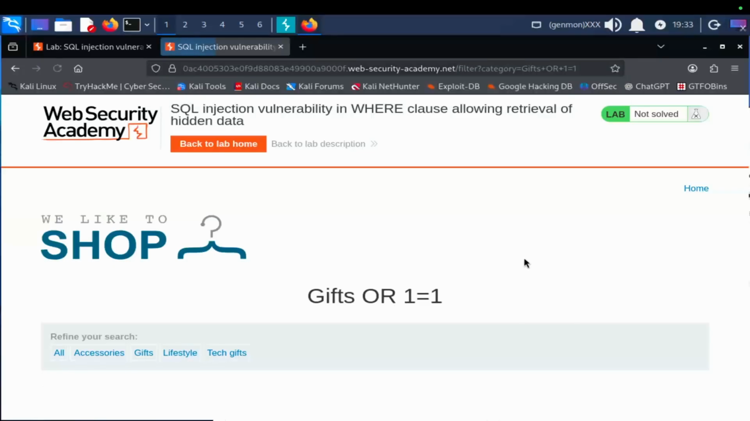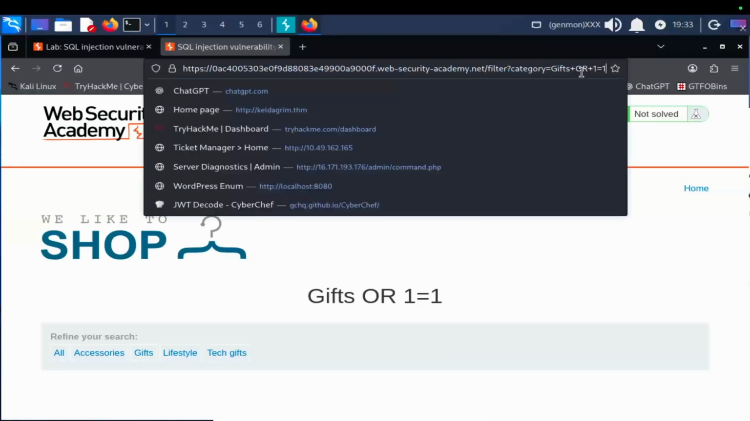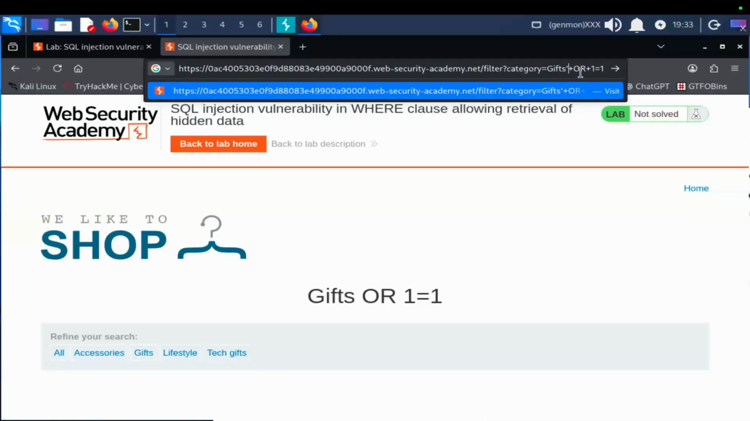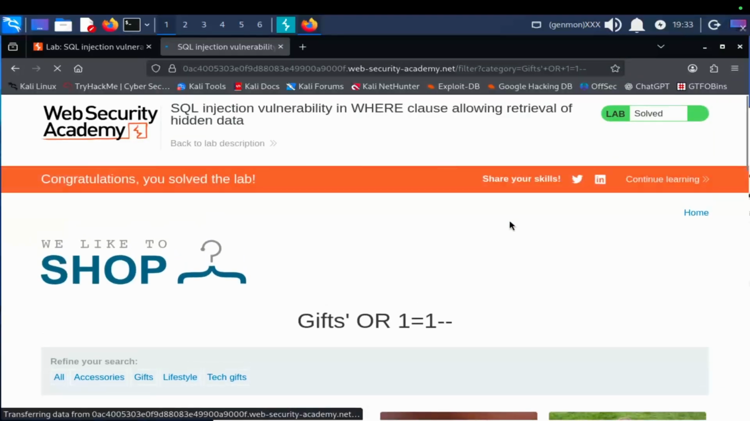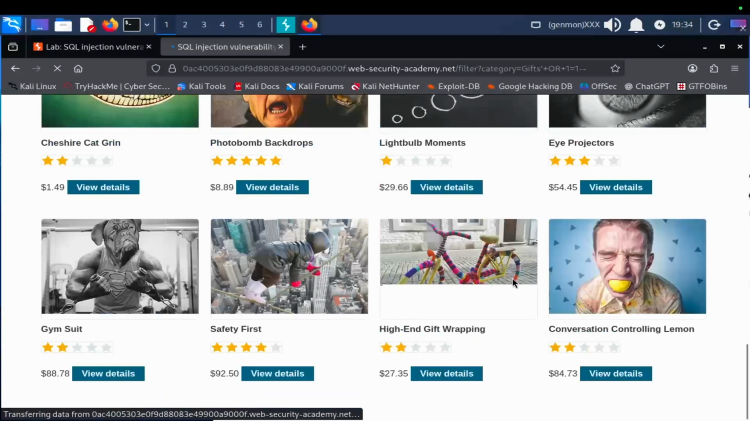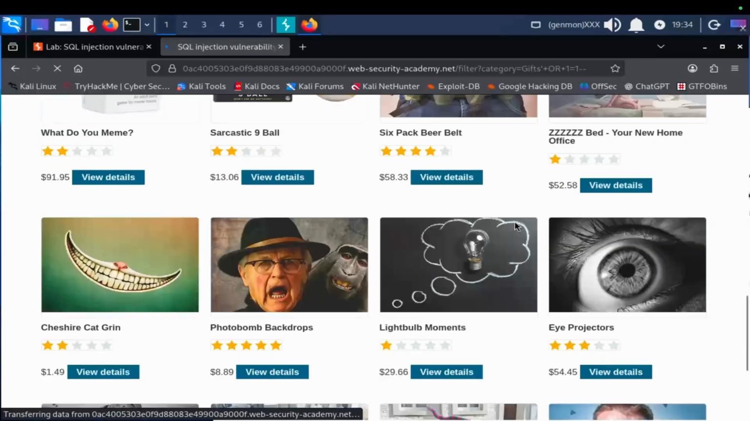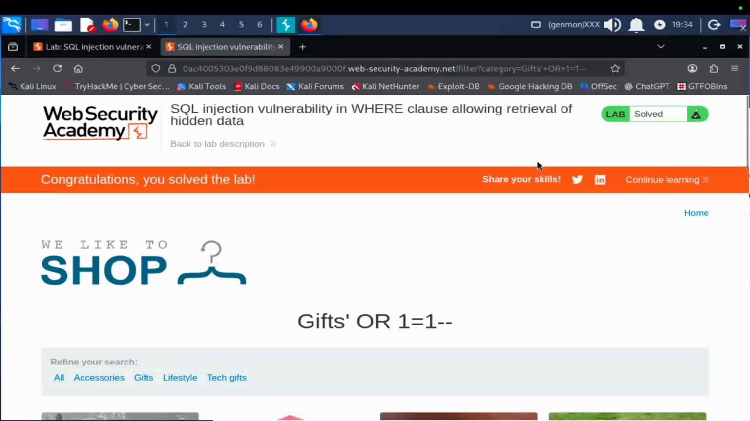So what it will do is execute our query here. As you can see, we didn't get any output because I think there is a problem with our query. What we used is we didn't use the single quotes and the comment dashes here. Now if we use this and go down, we can see the products from all the categories here, and you can see our lab is solved.